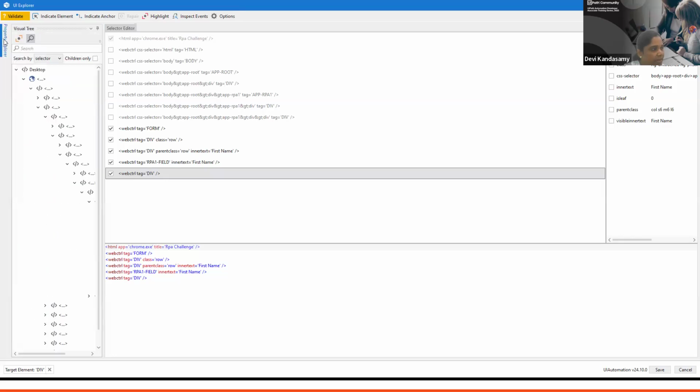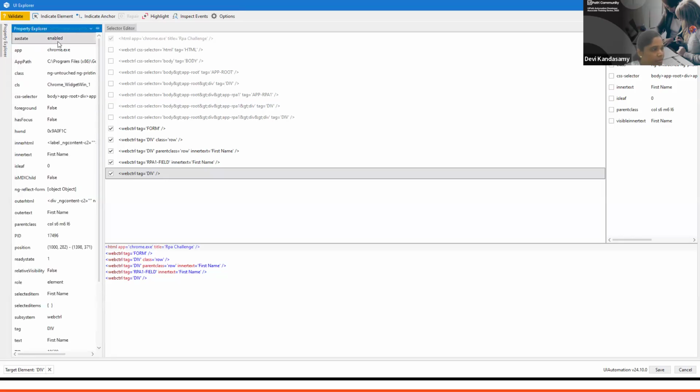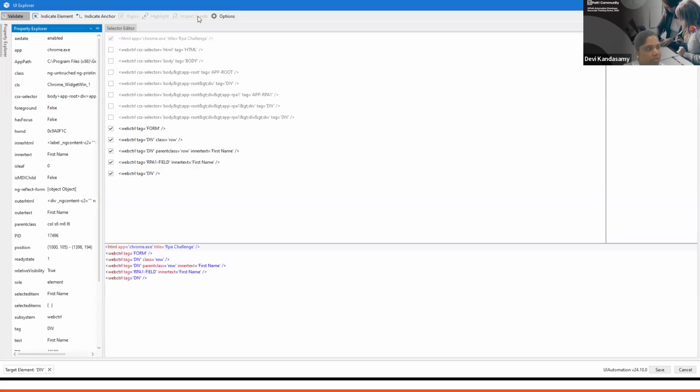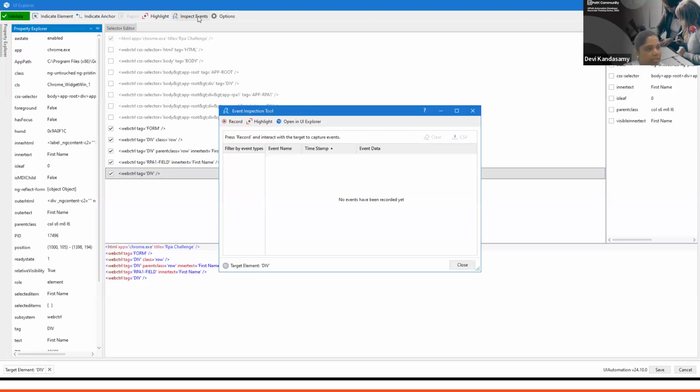And then we have a property explorer. This would provide you a list of other attributes related to that particular element. So that's about the UI Explorer. Now let's know more about Event Inspector. So I'm clicking on this.